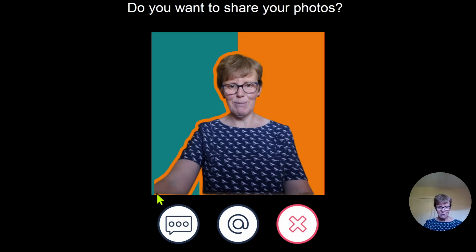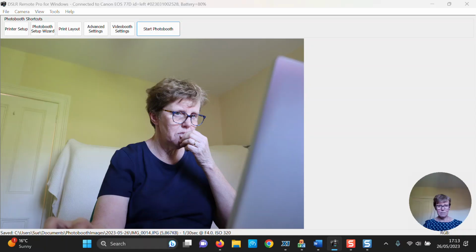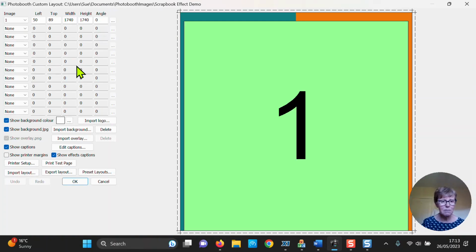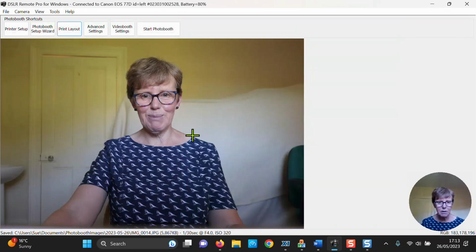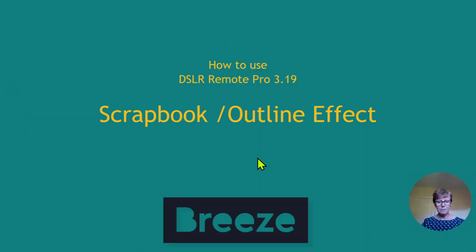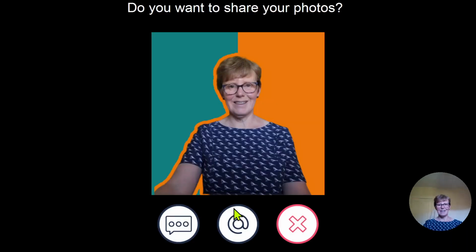Now you can see here there's a slightly odd effect at the bottom of the picture. So I'm going to go back into the print layout editor and try and remove that. Just going to try and push this picture down a bit and see if that helps. And try again. There we go, that's better.